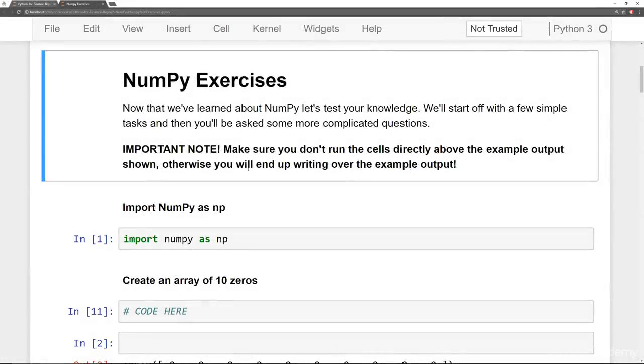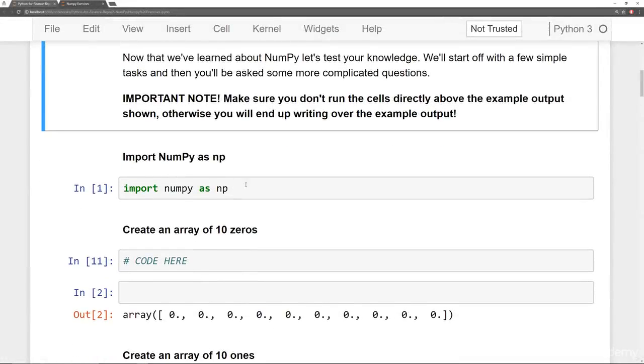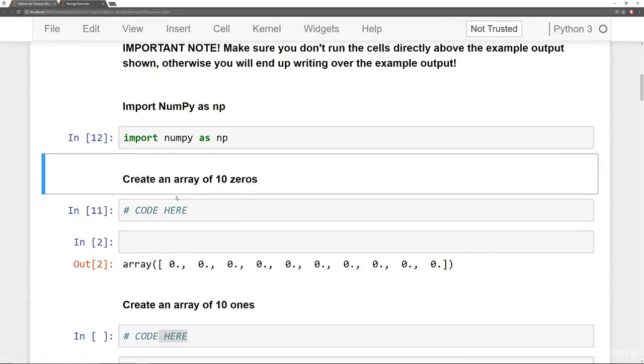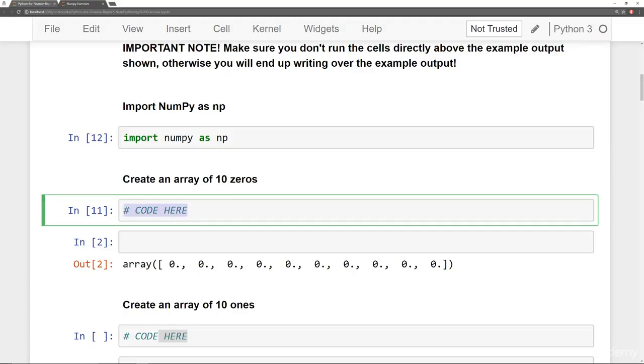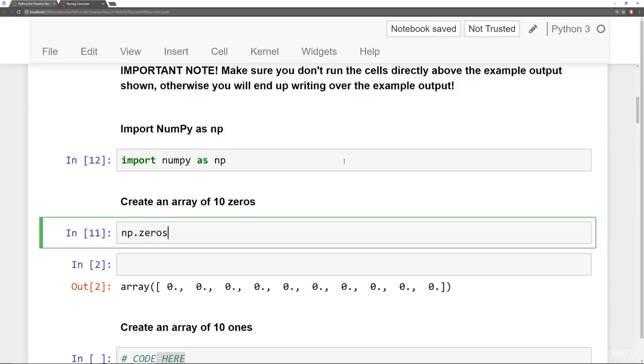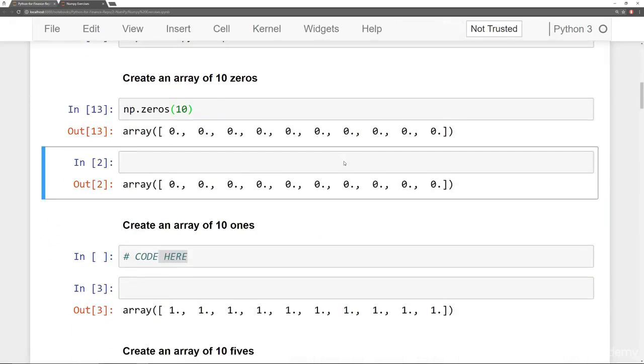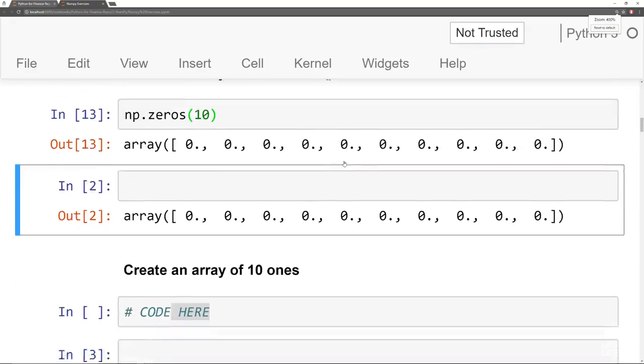Okay, here I am at the Numpy exercises notebook. The very first task was to import Numpy as np. We went through that in the previous lecture, so hopefully you figured that out. Next was to create an array of 10 zeros. Hopefully you remember that you can just say np.zeros and then call 10 here, and that creates an array of 10 zeros. Let's zoom in one more level here so we can really see it.